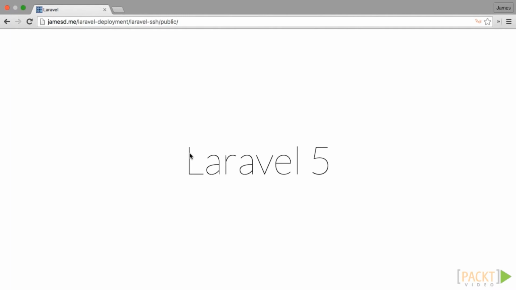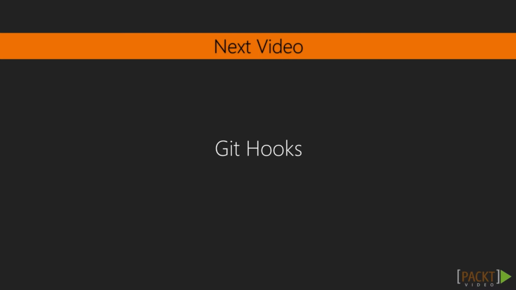Type in the appropriate URL for your service in the browser's navigation bar. For example, mine is jamesd.me/laravel-deployment/laravel-ssh/public. And if you're seeing Laravel's default splash page, then you've successfully uploaded your Laravel application using SSH and terminal. Now that you know how to use SSH within the terminal to deploy your Laravel application, we'll learn how to deploy an application making use of Git hooks in the next video.